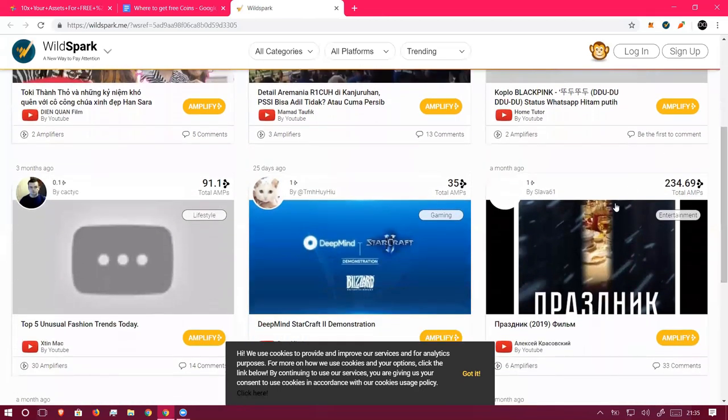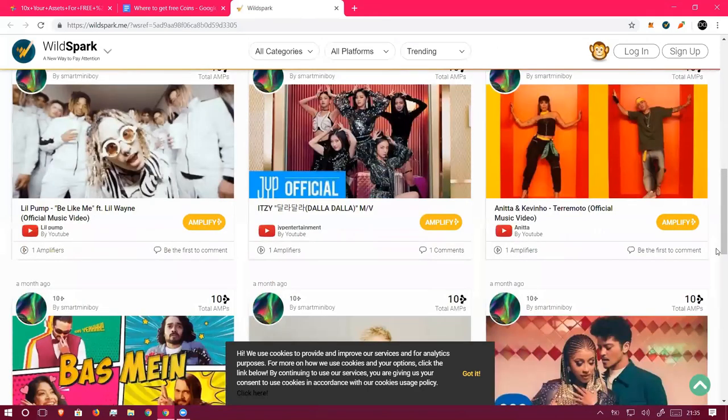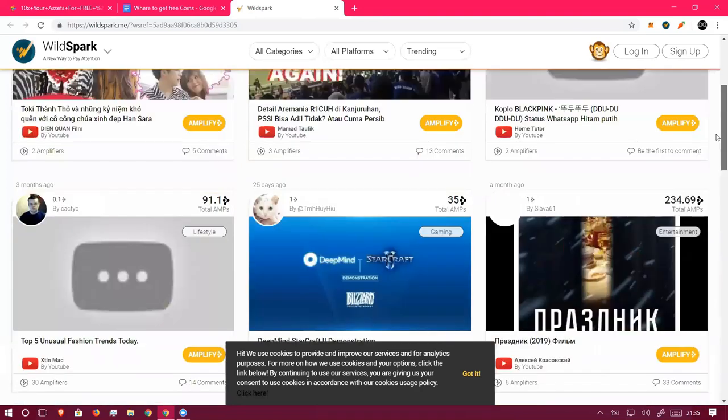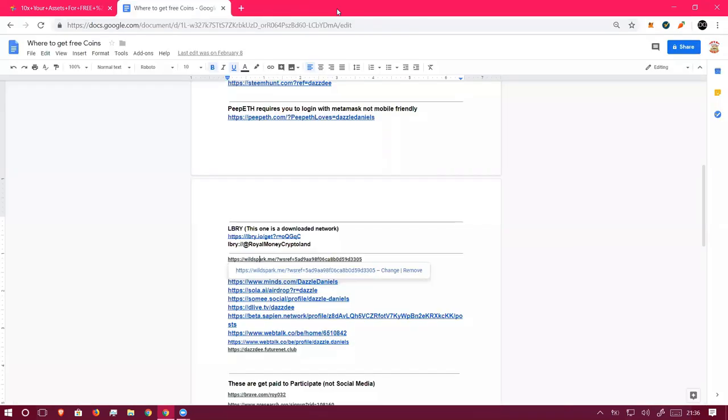But when you share things over here, they're called amplifiers. And as you can see, you get coins. And you can link this to your YouTube. You can sync it to your YouTube. And then anytime that you refer anyone to this platform, again, that's more free coins. So blockchain social media is, in a nutshell, free money. You get paid for doing the same things that we've already been doing. It's just a different outlook.